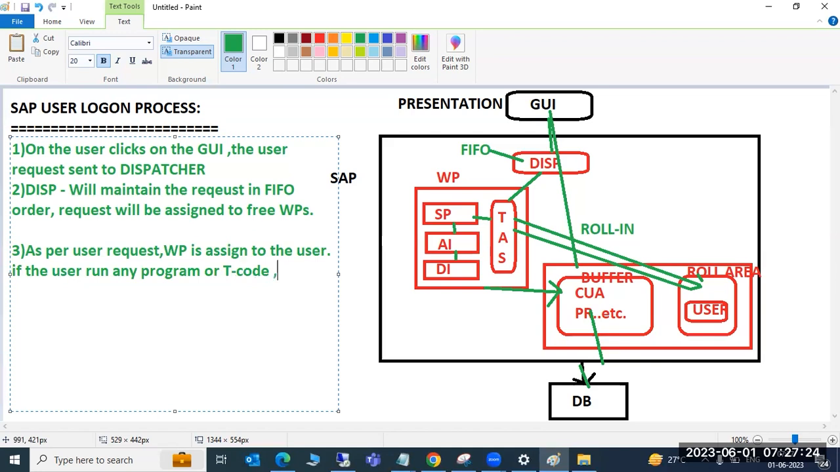Like that. After the user logs into the system, he executes some report in the backend. That time the background work process will take care of that. If he makes some changes at the database level, that time the update work process will take care of the changes in the system. We discussed each work process, what exactly happens and everything. So the work process is assigned.